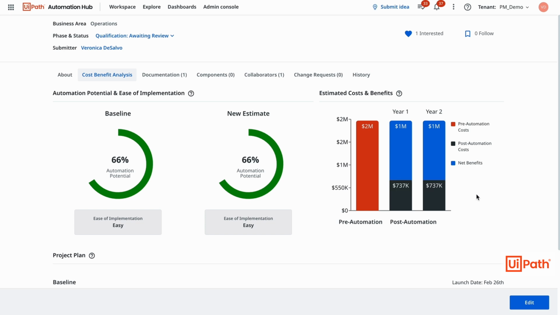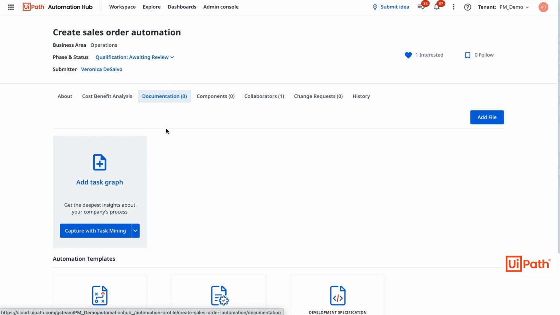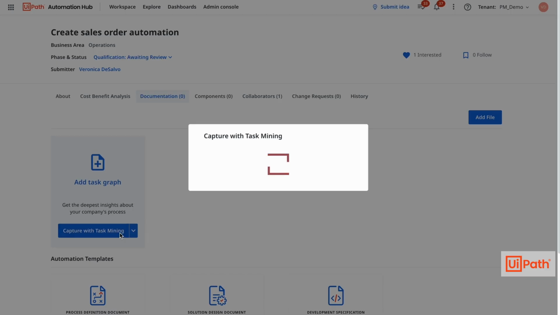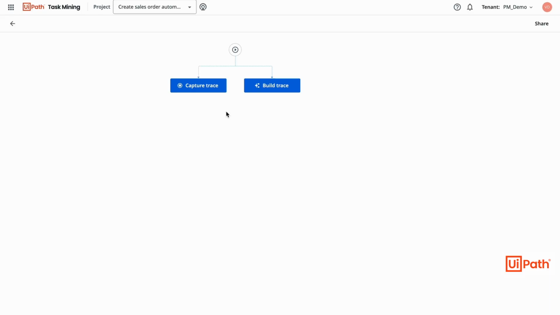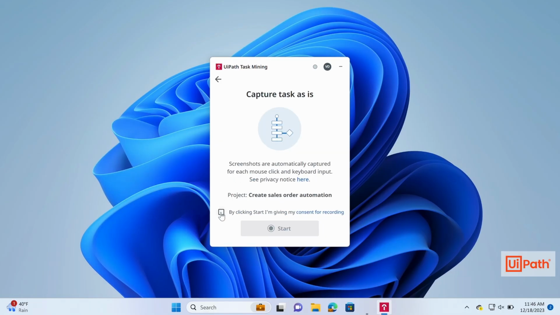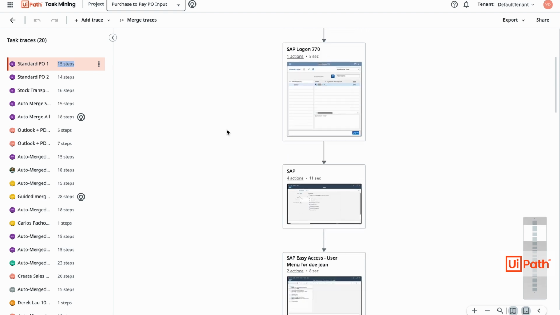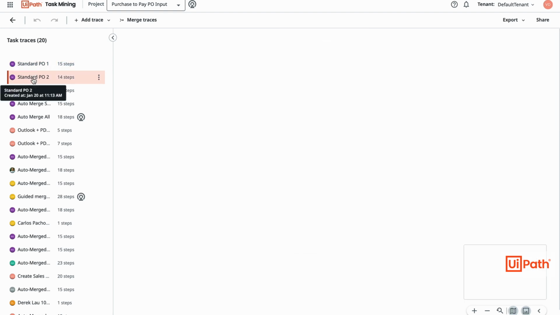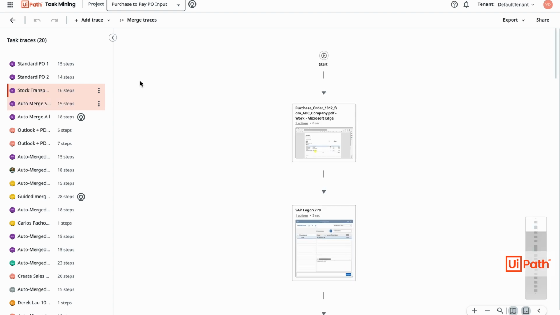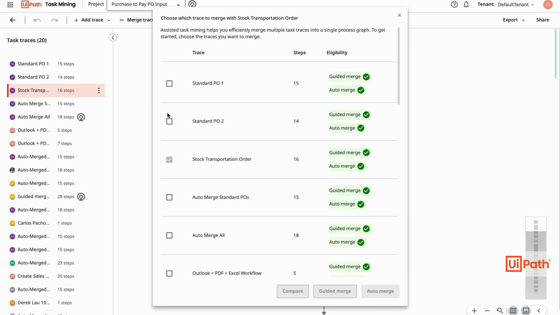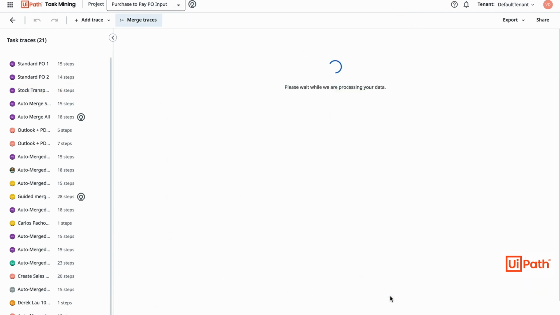The only problem is that they will have no idea how this activity is actually executed. But luckily, our next discovery capability, task mining, helps us document this process in no time. Let's launch a project directly from Automation Hub and see how it works. Employees simply install a recorder client on their computer that captures screen data each time they type or click something. Once we have all the individual task variations from each person on how they create a sales order, we can use the AI-driven auto-merge to have the model automatically combine these individual task graphs together in a matter of seconds.